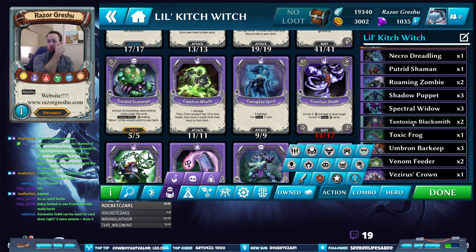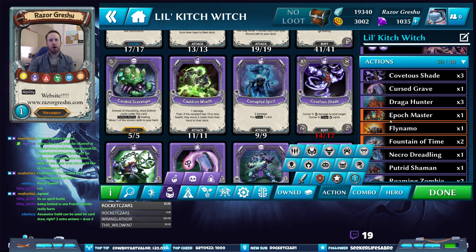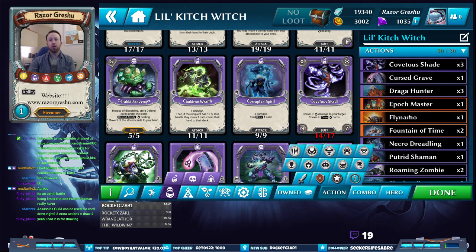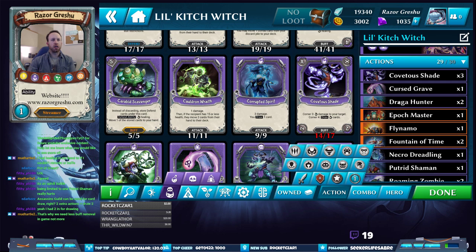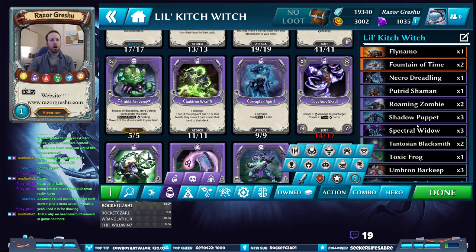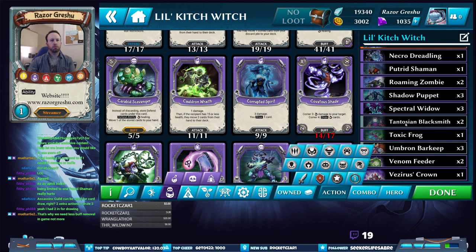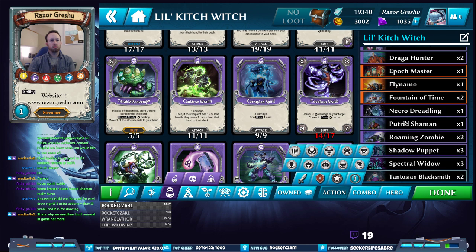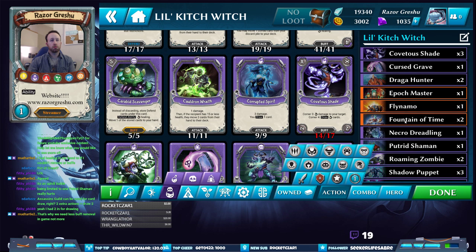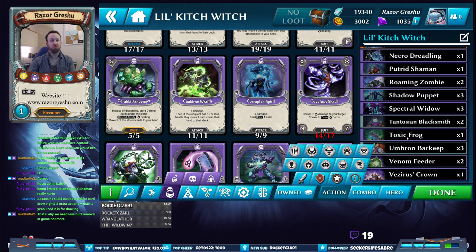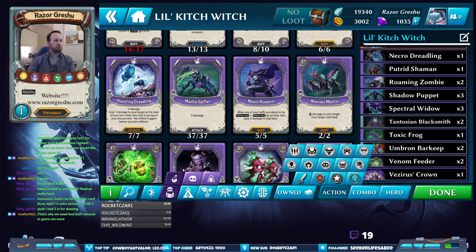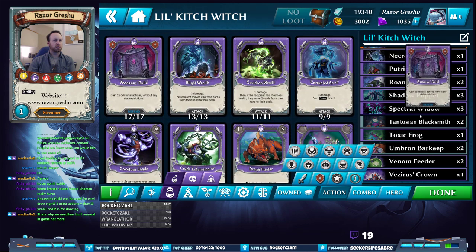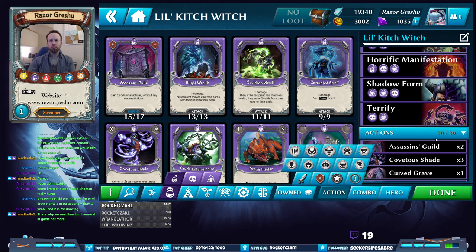Yeah, it can. It very much can. So I get to spend 1 card for 3. And at this point in time, I might think about adding it back in. Yeah, he did have 2 in for drawing. So I might actually take out a Draga Hunter and an Umbra Barkeep for 2 Assassin's Guild. Help it get in there.